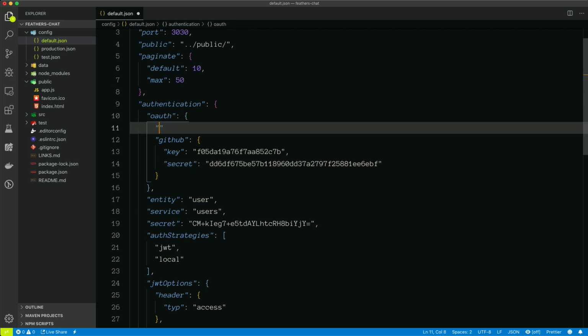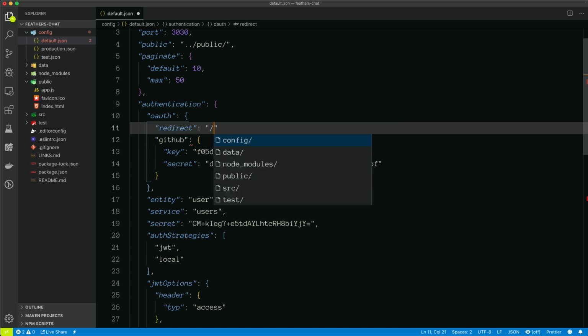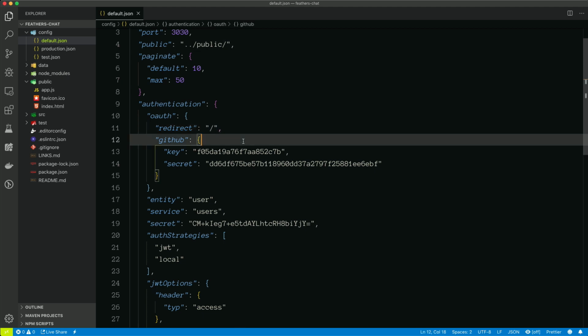We'll also add a redirect property here. And this essentially tells the OAuth service where to redirect to after a successful login. And so in our case, after a successful login, we want to redirect them back to the home page so that they can use our application.